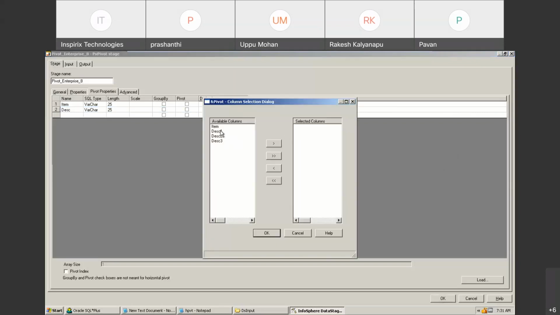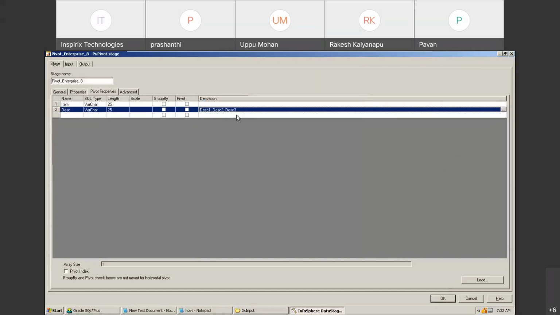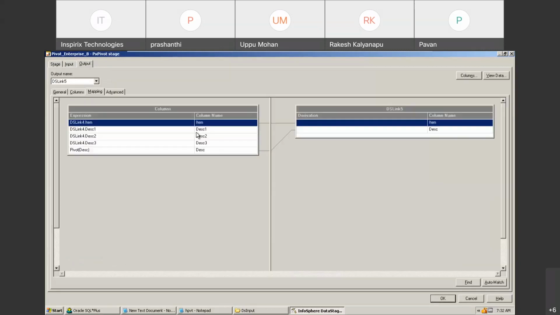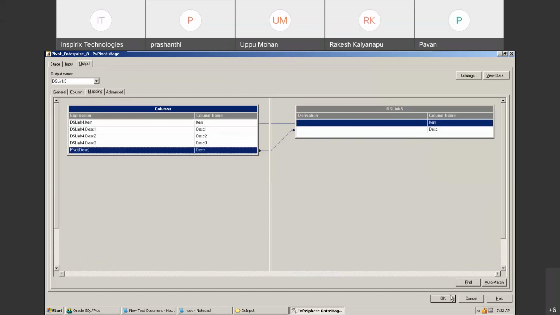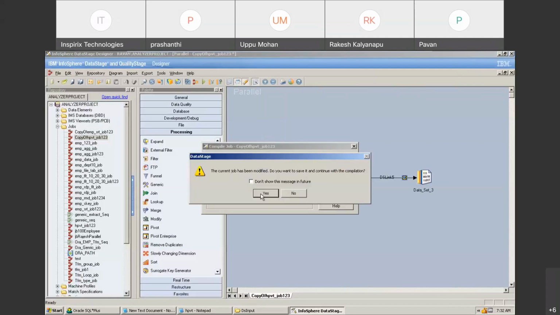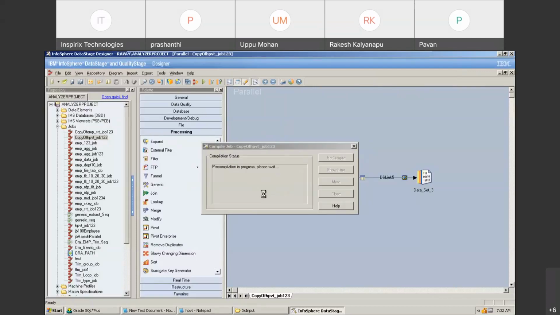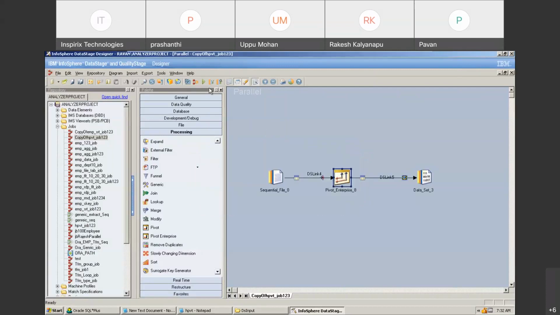Just send the columns in the order in which you want to convert. Select the 3 columns and send them to the right side. Now you see description 1, 2, 3. Automatically it recognized them, so I avoided typing. Go to output and take only item and description. That's all you need. You don't need description 1, 2 or 3. Let's compile and run and see the output.